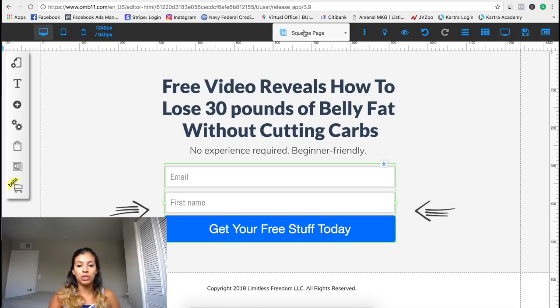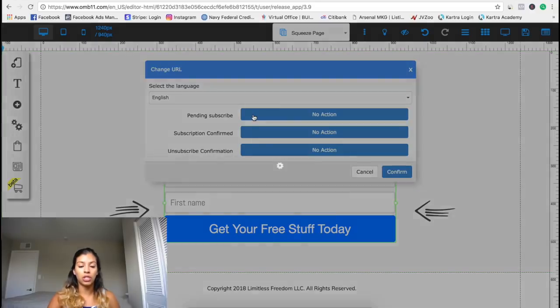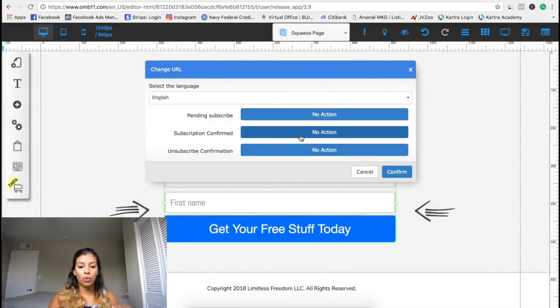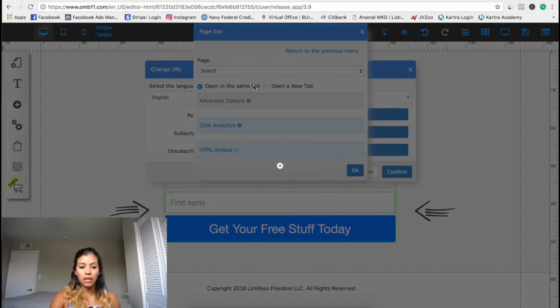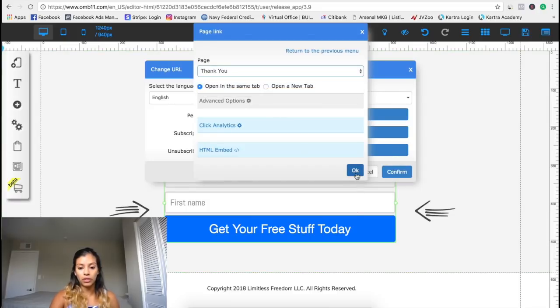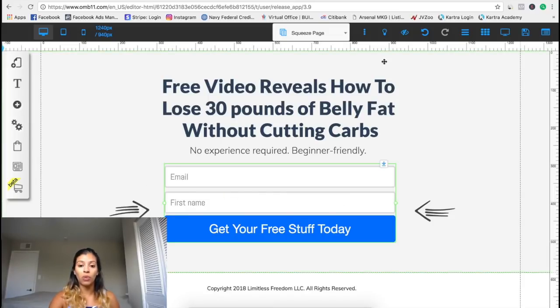All right, so the other thing we want to do now is connect this to our thank you page, because once people opt in, you have to send them somewhere. That is the purpose of a thank you page. Now, what you want to do is right click here, change URL, and under subscription confirmation, we want to send them to the thank you page. You can open in the same tab or a new tab, it's up to you. But we want to make sure they land on it, and we'll go ahead and take a look at the thank you page right now.